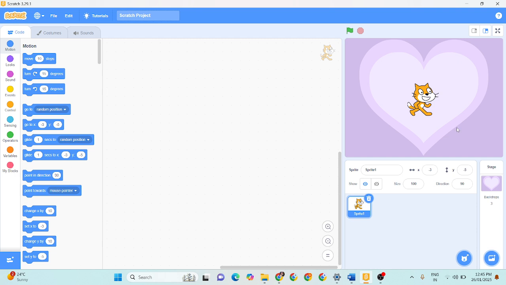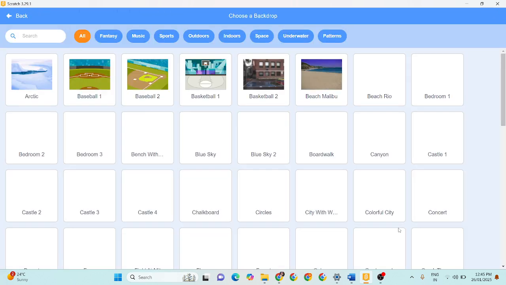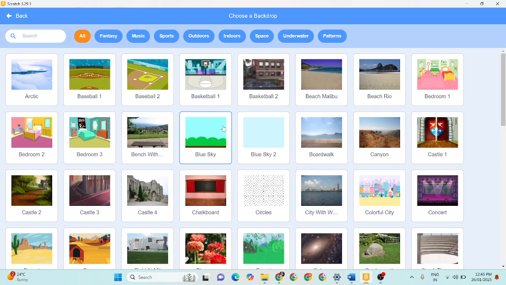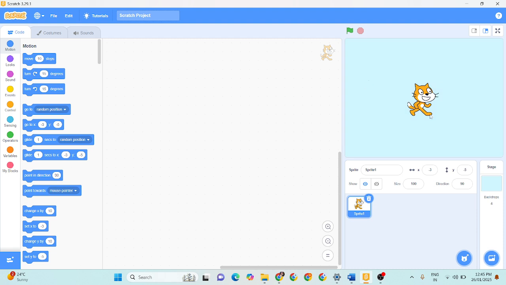So this is all about backdrops, and this is the only thing. You cannot delete a backdrop. You can just go here and change a backdrop to another one like this. So this is how it works.